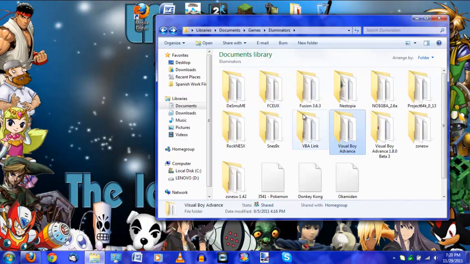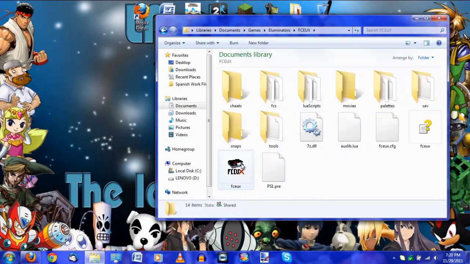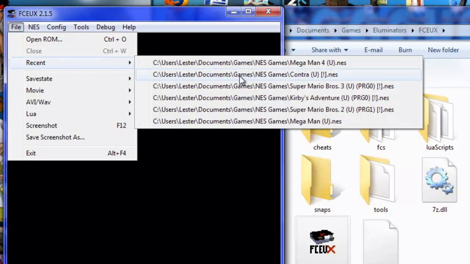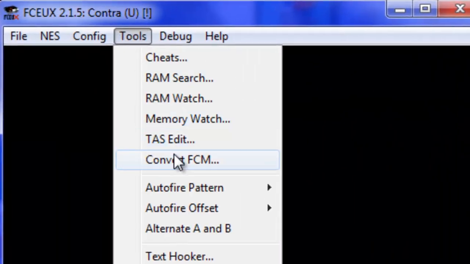It works the same way with how I used to record stuff off of an NES emulator. I would just go to my emulator of choice for recording, which would be this one, FCEUX. I would load up my game. Let's see what's in here. Do Contra, for example. Load it up.